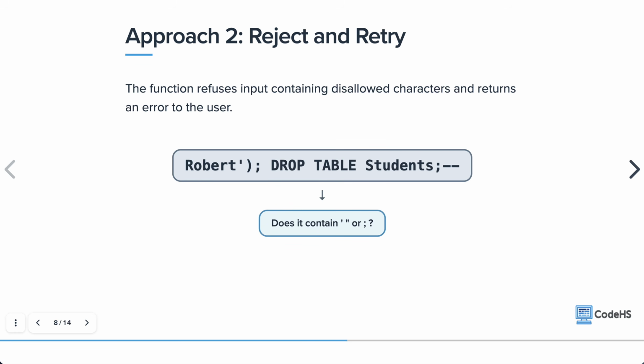The second approach takes a different stance. If anything looks wrong, the function refuses to process the input at all. The function refuses input containing disallowed characters and returns an error to the user. On screen, the Bobby Tables payload arrives at a check. Does this string contain a single quote, double quote, or semicolon? The check itself is simple. It does not try to fix anything. It just looks at the input and decides whether to let it through.